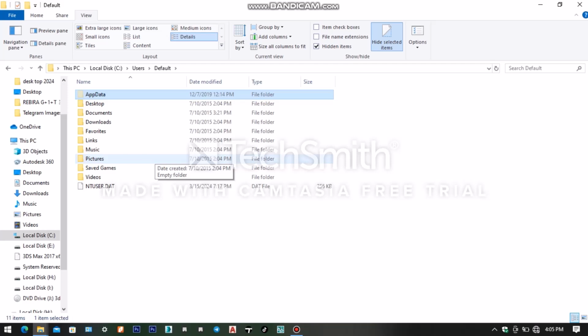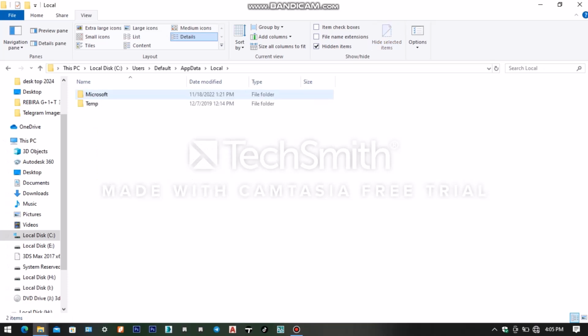Show hidden files and folders. If you don't see the AppData folder, you need to enable the display of hidden files and folders. Click on the View tab at the top of File Explorer. Check the box for hidden items in the Show/Hide section.